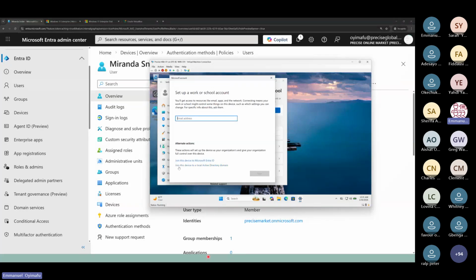Then the next one is Join this device to a local Active Directory. If, for instance, you are using a local Active Directory like AD and you want to join the device to AD, you can click on Join. But we are using cloud only. Me, I don't have money to manage an Active Directory domain controller. That's why I'm using cloud. I don't want Active Directory stress. So I'll just click on Join this device to Entra ID.